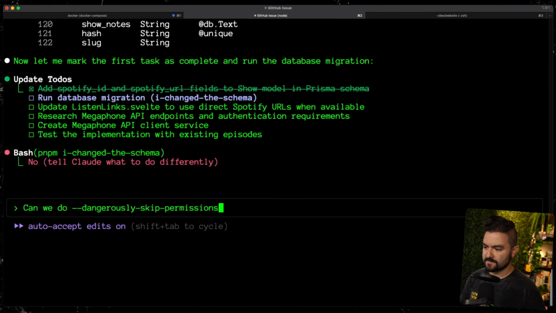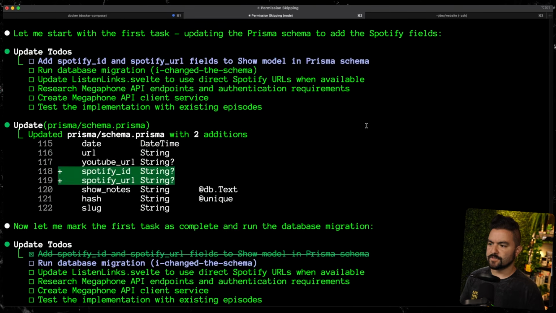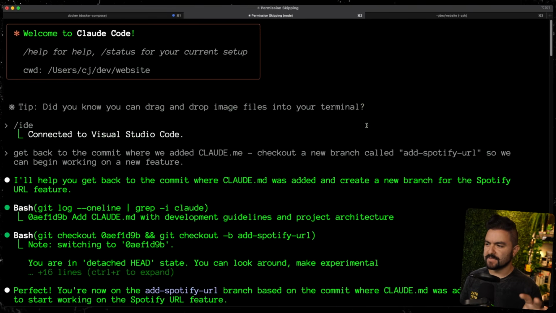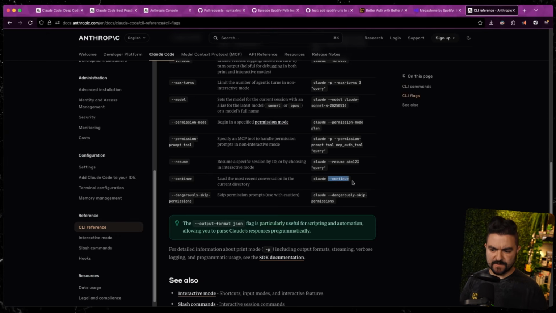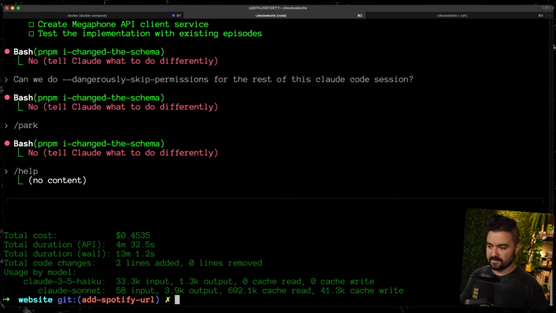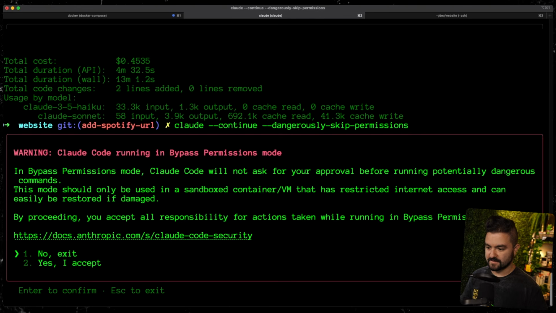Can we do that for the rest of this Claude Code session? Here's the thing. I could restart Claude with that, but I don't want it to lose its plan. I need to see if we can close Claude, but resume a previous session. Okay, apparently there's a --continue flag which will resume the previous session. So I'm going to completely exit Claude, and then we're going to run Claude with --continue and --dangerously-skip-permissions. Let's see. Running Claude Code in bypass permissions mode.